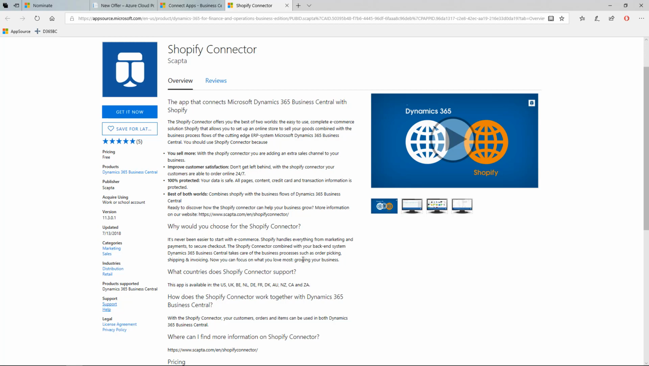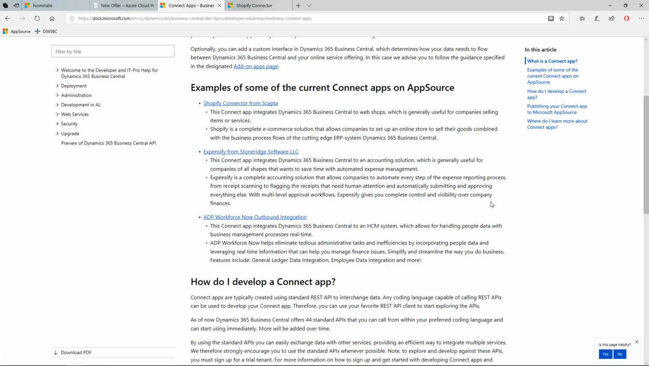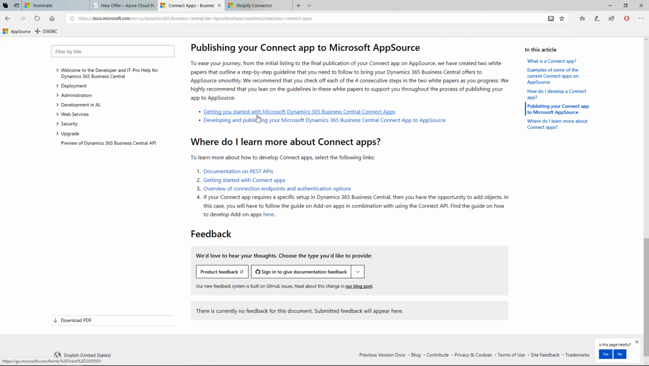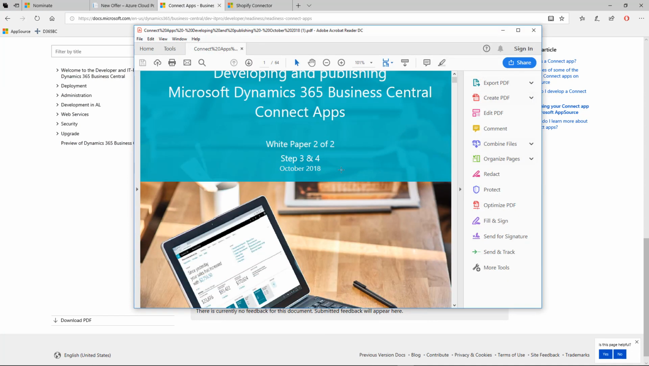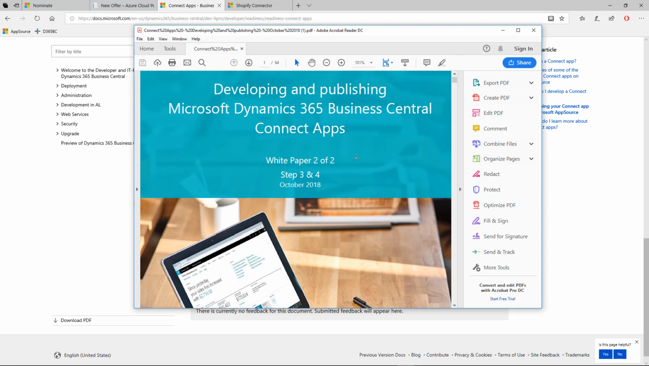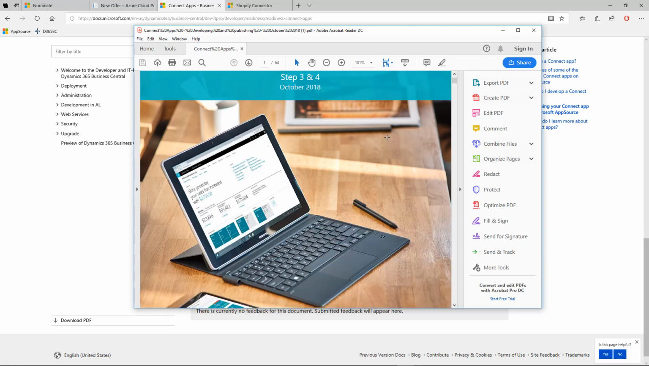You have to take care of branding, so you're not allowed to do certain things with the name of Business Central and abbreviations and that sort of thing. So you will have to take the marketing white paper, which is provided here, and when we open that, we can see the white paper that is part of developing and publishing the Microsoft Dynamics 365 Business Central Connect apps.